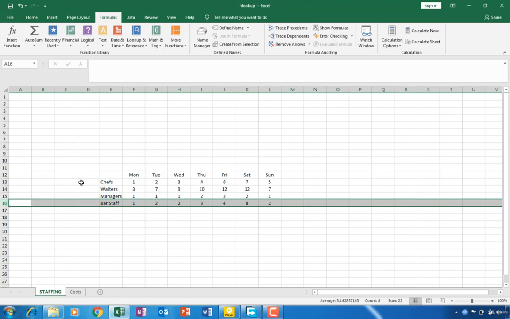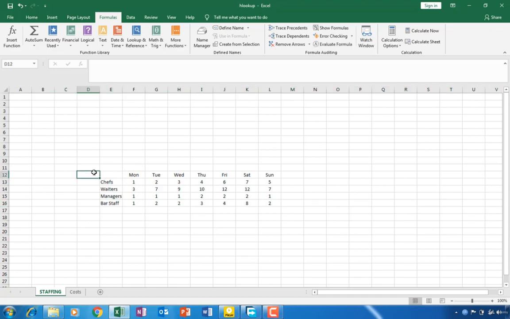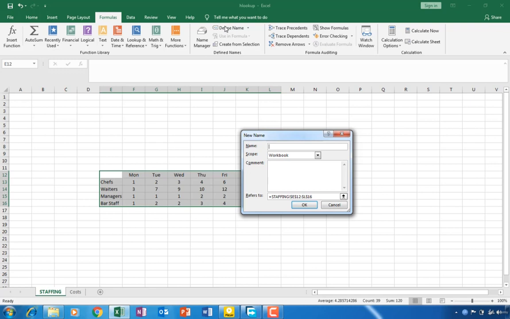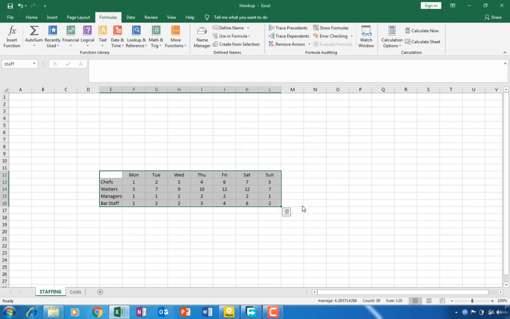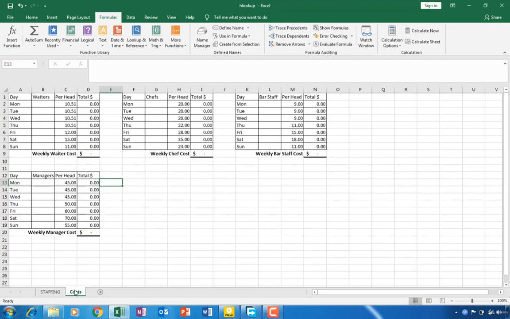So the first thing we need to do is name this range. You're going to highlight the whole of this and define it. We're going to go to the Formulas tab, then give it a name. We're going to name it staff. Then click OK. So instead of typing an absolute reference every time, we just define it as staff. Let's go to our tab called cost and see how it's going to be applied.